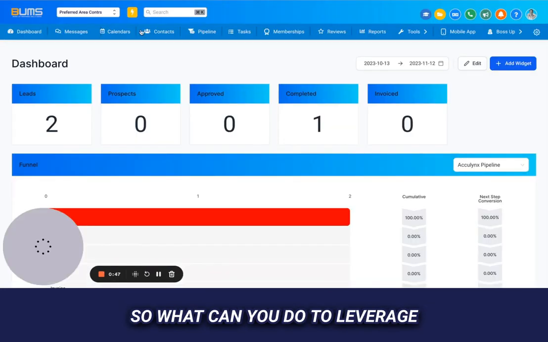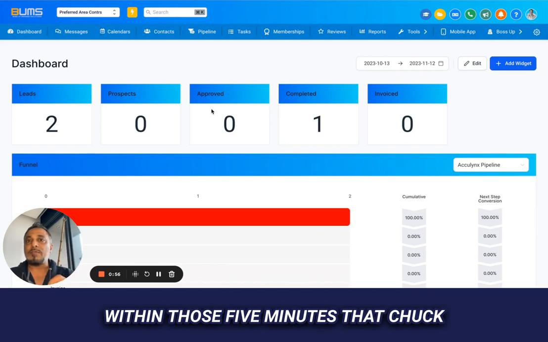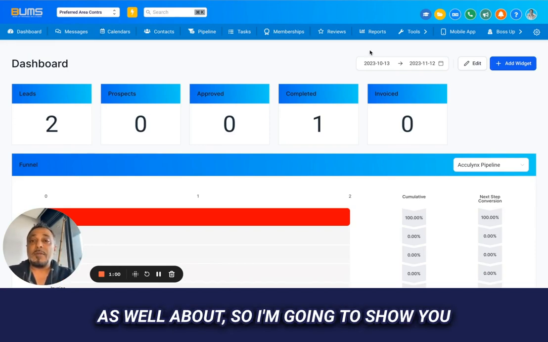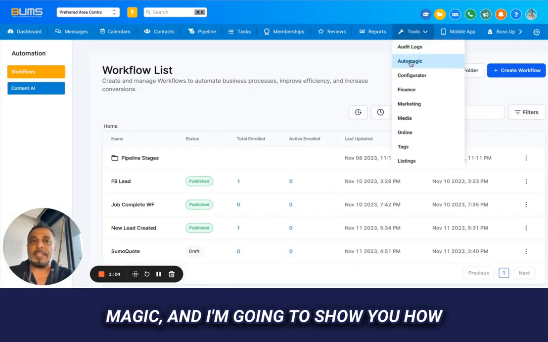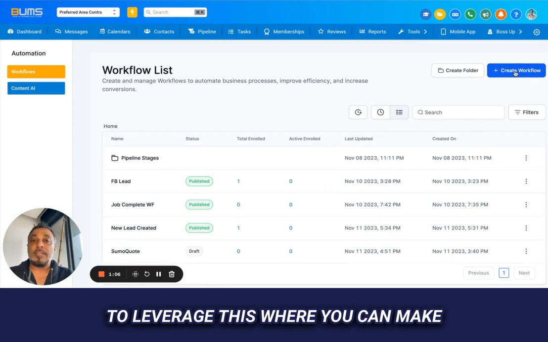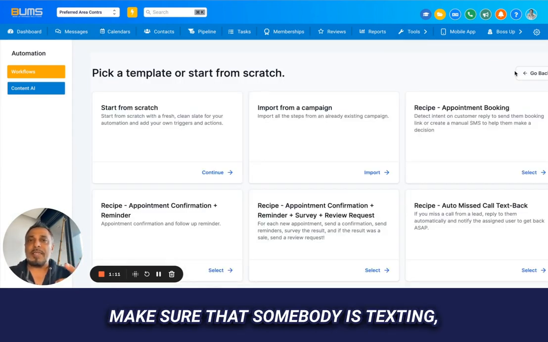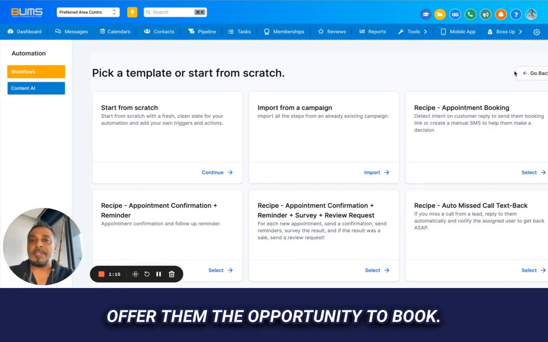So what can you do to leverage the power of automation to help you make every single lead? I'm talking 100% of your leads get replied to within those 5 minutes that Chuck mentions. And I've preached in the past as well about this. So I'm going to show you how to do that very simply. In the tools, one of the beautiful functions is automation. And I'm going to show you how to leverage this where you can make sure somebody live calls, you can make sure that somebody is texting, and you can make sure that you offer them the opportunity to book.